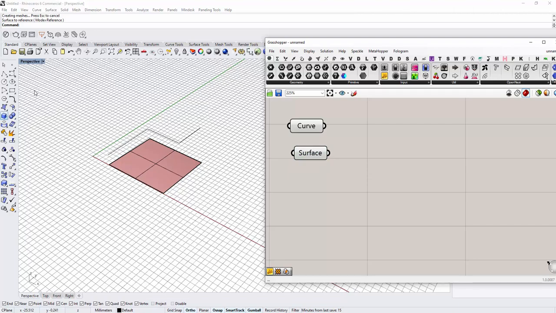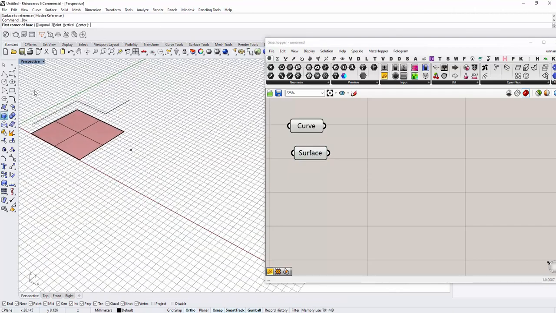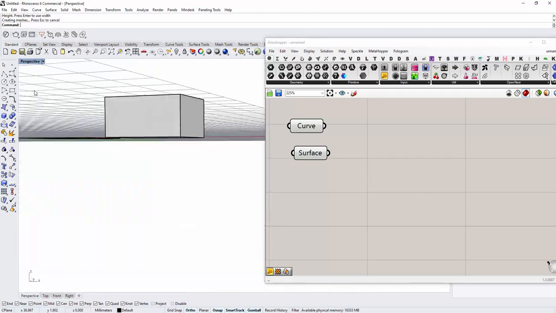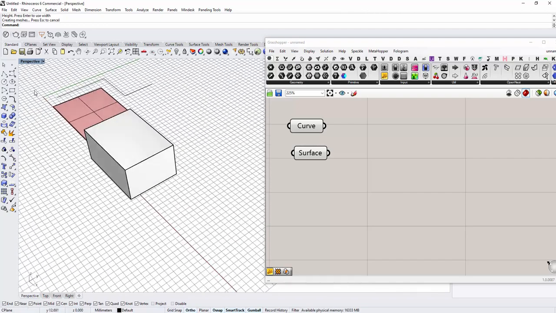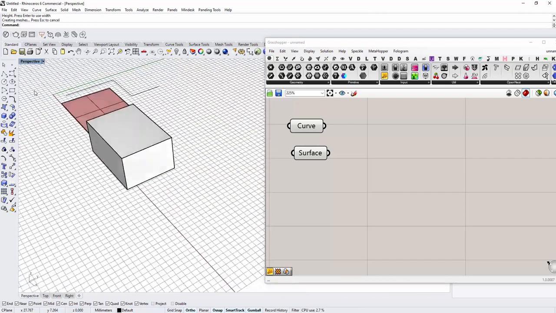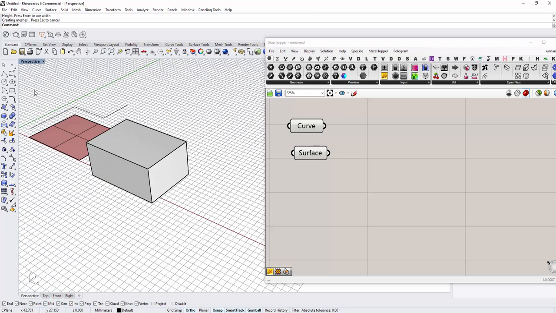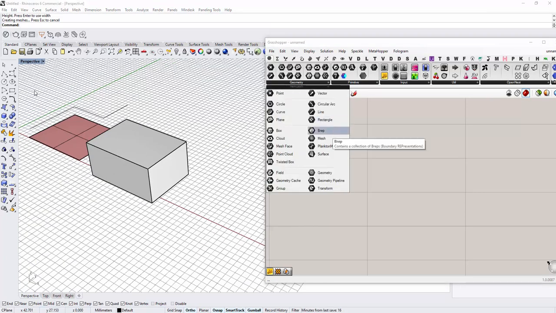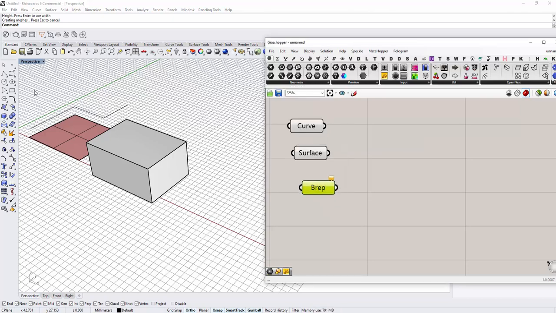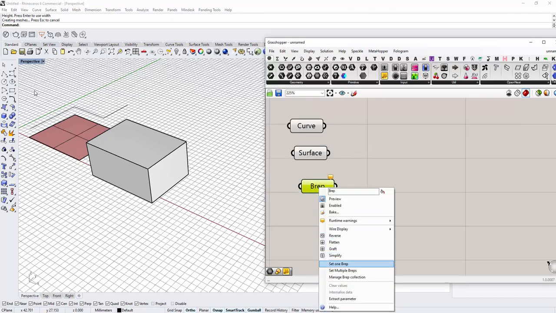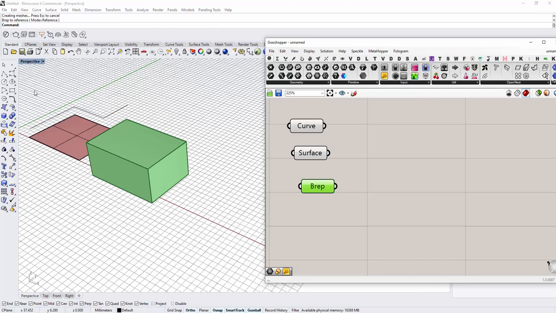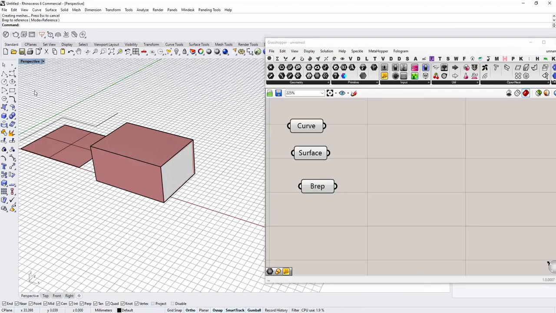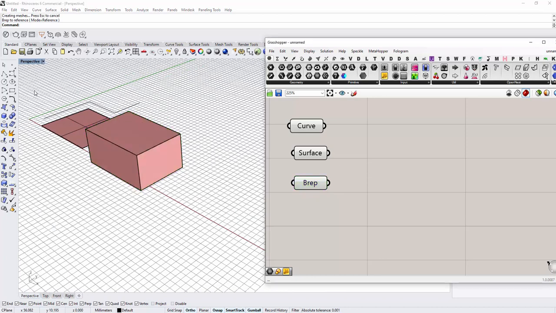What if I have a 3D geometry, like a box? Now if I have this box here, and I want to reference it inside my canvas, I can simply type in Brep here and set one Brep, and I can select it, and that's going to be selected inside my Grasshopper.